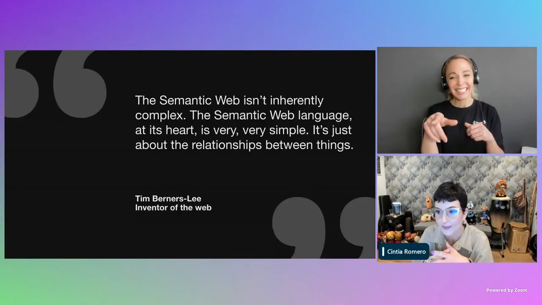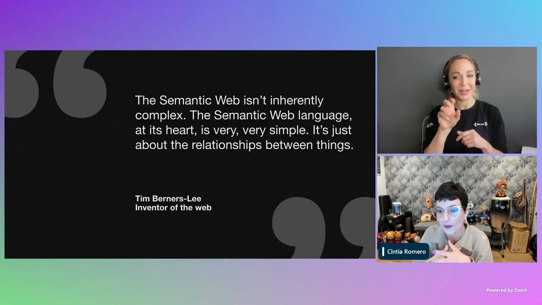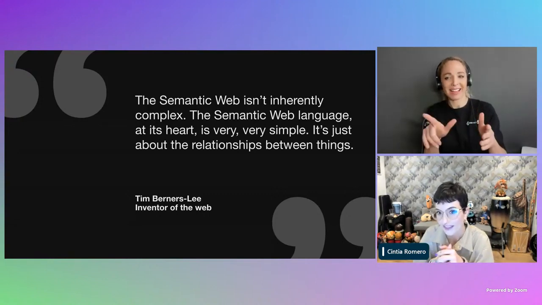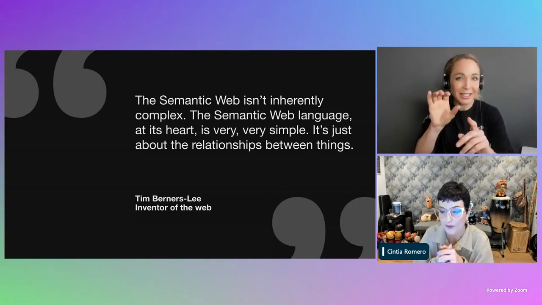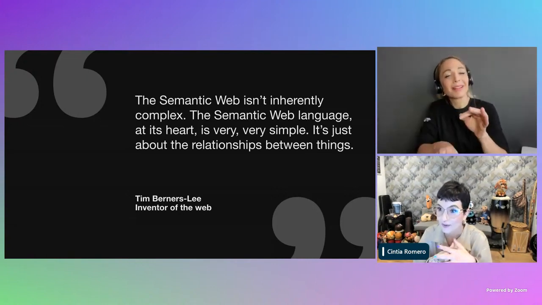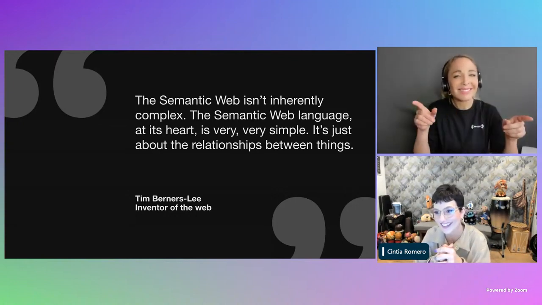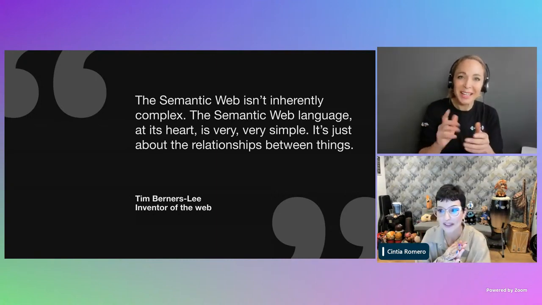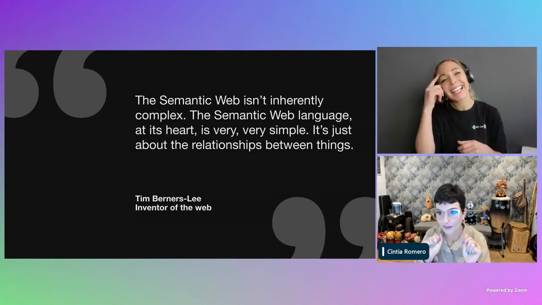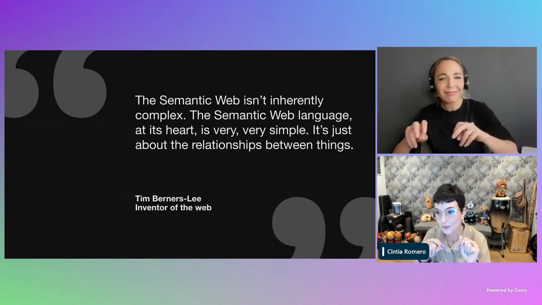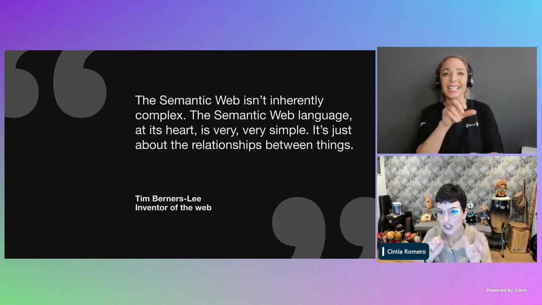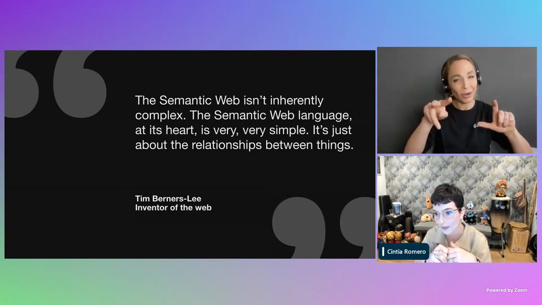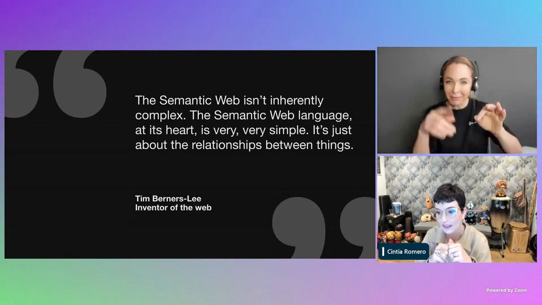Tim Berners-Lee, the web's inventor, says the semantic web language at its heart is very simple. It is just about the relationship between things. Let's talk about relationship. We just had Valentine's Day. It's a good time to chat about relationship. But let's think, when you navigate through your product using assistive technology, let's say a screen reader, do the content relationship and the reading order make sense to you? Is it simple enough for your user to understand?